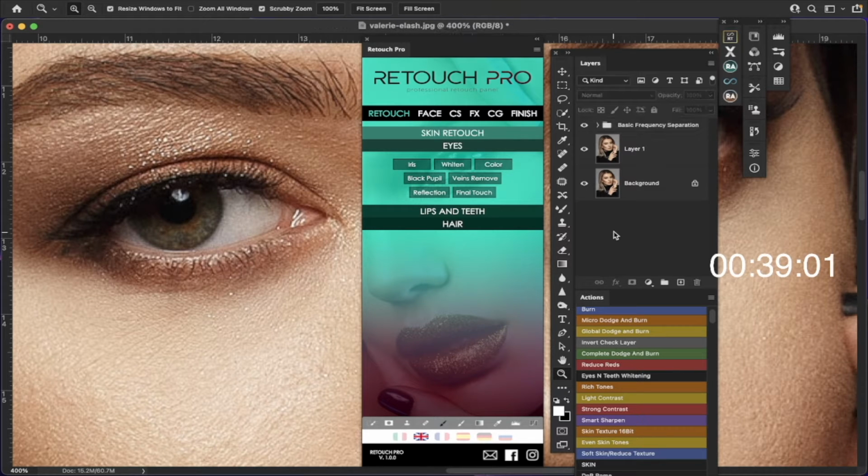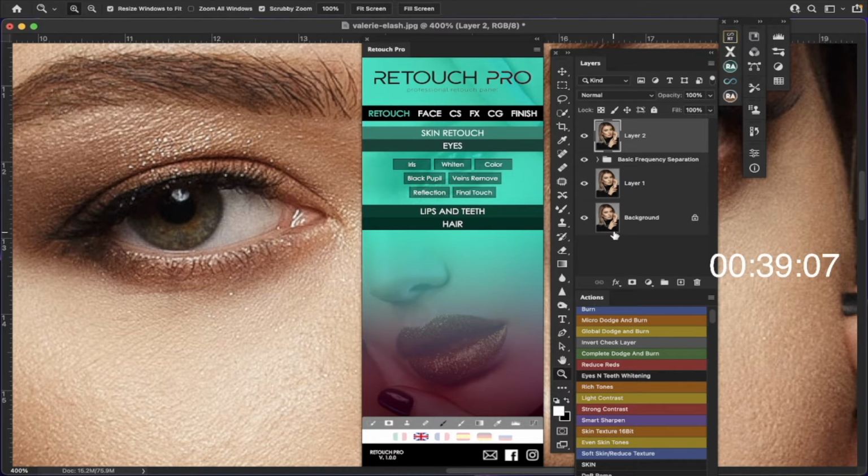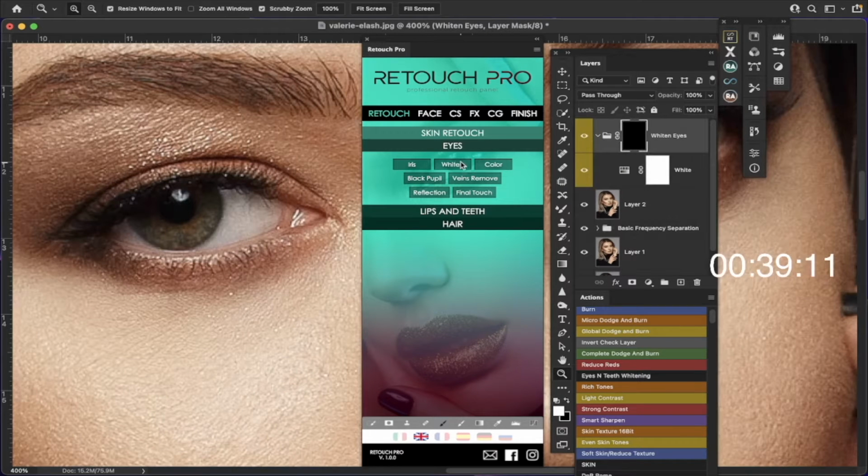So I'm going to first create a stamp layer so that I'm only working on a version of the image. So I want to whiten the eyes. So now it's created this folder above. And then I can just go here and I can start painting in over the eyes with a regular brush.